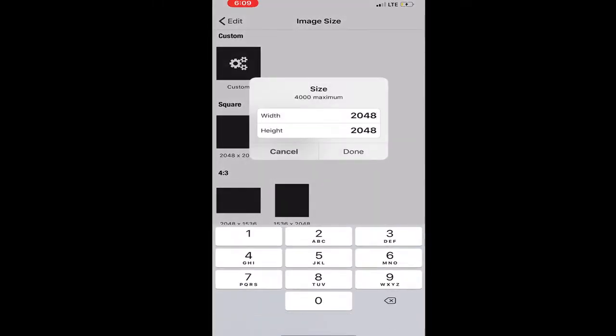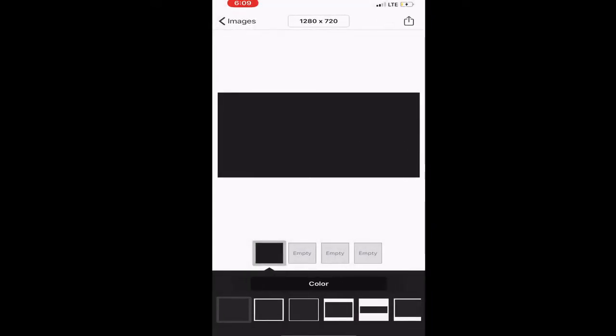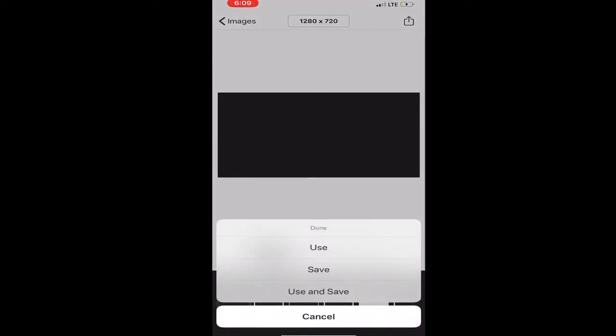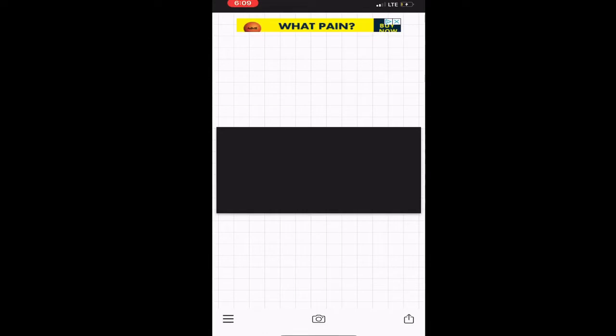Now, most of us know, but I will let you know, the size for a thumbnail is width 1280, height 720. You want that to be the exact size. If it isn't, it won't fit, it'll stretch too far, it'll look grainy, it'll mess up the pixels. So just make sure you're doing it at that exact size, 1280 by 720. Then you're going to get this, which is the size of your thumbnail. You hit this little square at the top right with the arrow, and you hit use and save. The reason I say save it is because you can use it at a later date.